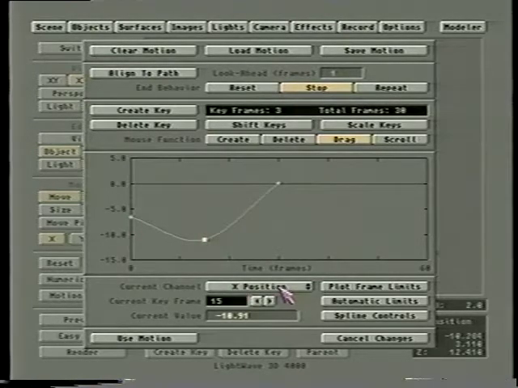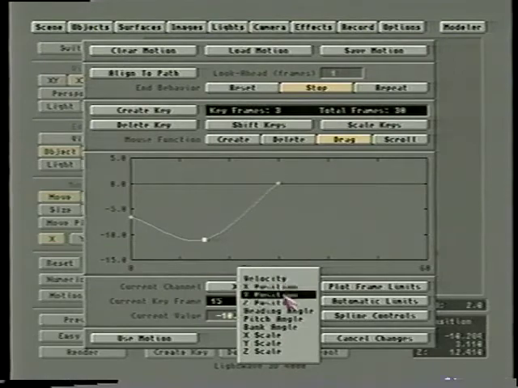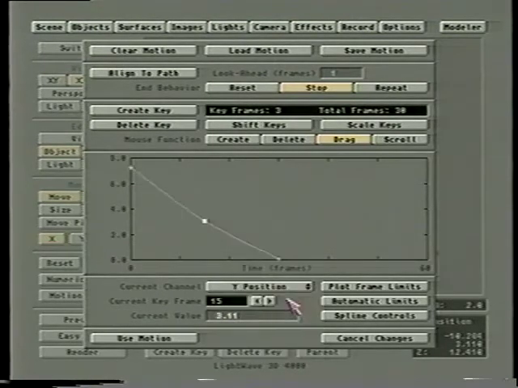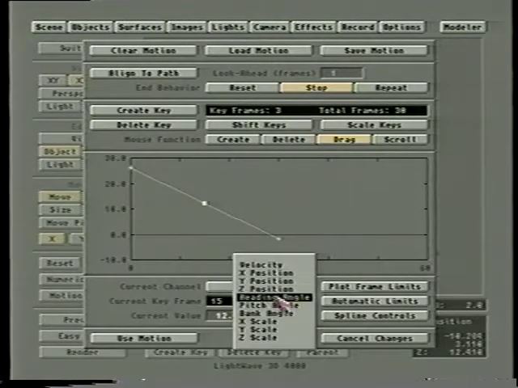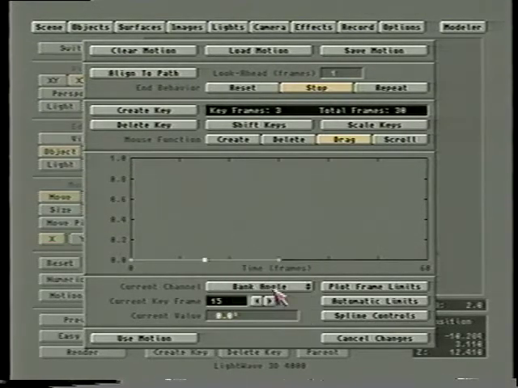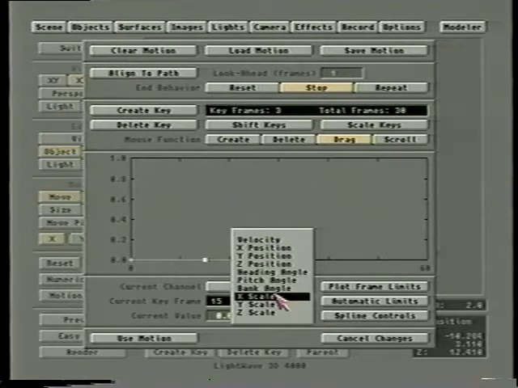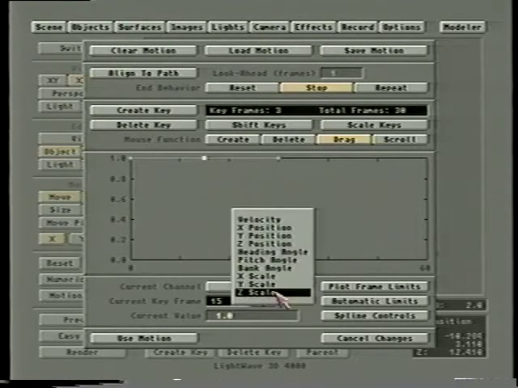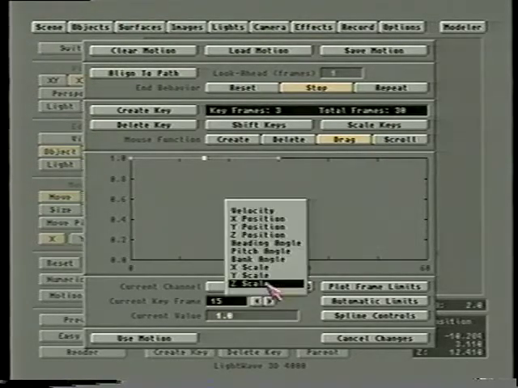Holding down the left mouse button here will bring up all of these things. We can look at Y position, Z position, our heading, pitch, bank. Notice our bank doesn't change at all. And then our scaling, X, Y, and Z. This affects size. And you can actually adjust these things any way you want.